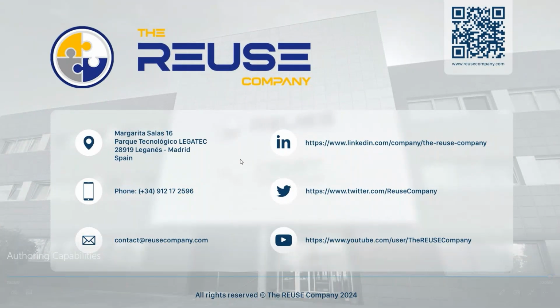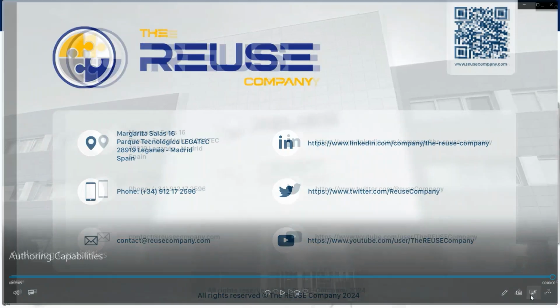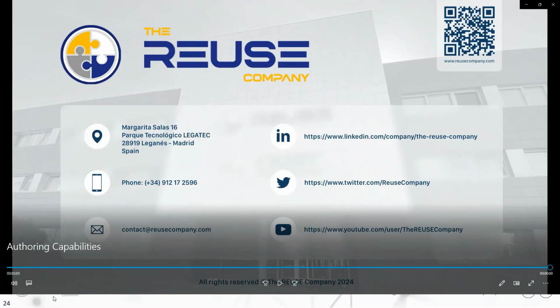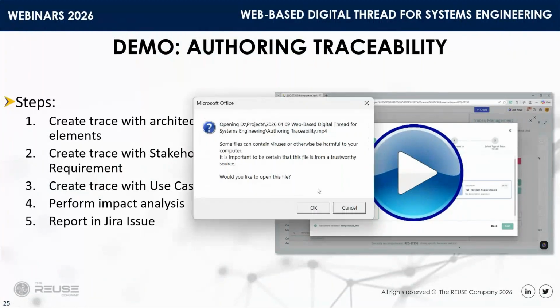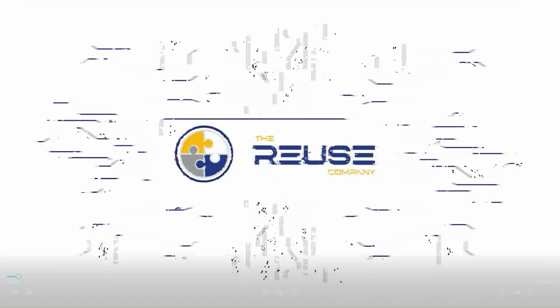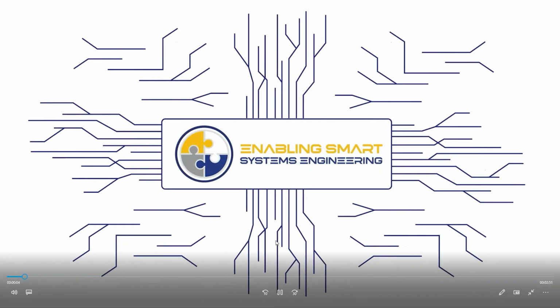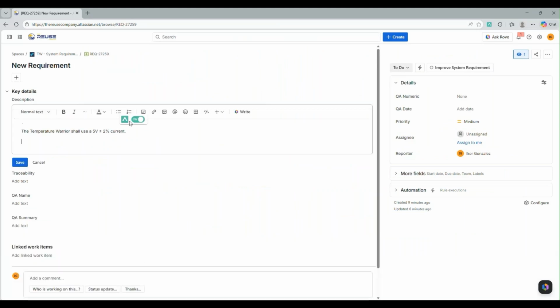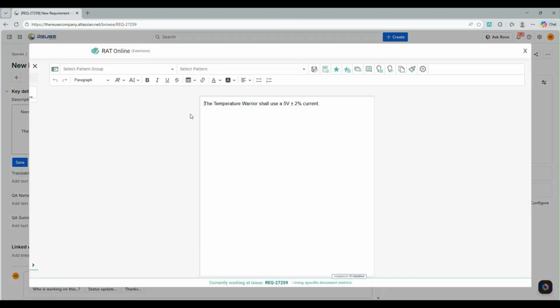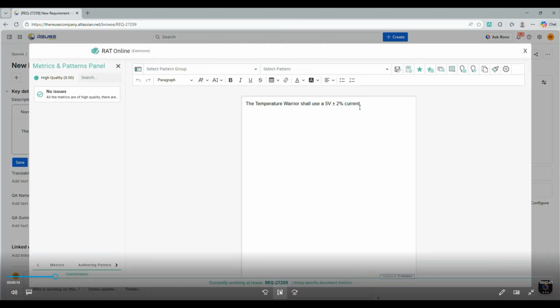So the next video will again be dealing with authoring. In this case, I will open this same element, but as this element is new, it won't have any traces, so I will have to trace it downwards and also upstream to the stakeholder requirements, but also to the architecture and to the test cases.